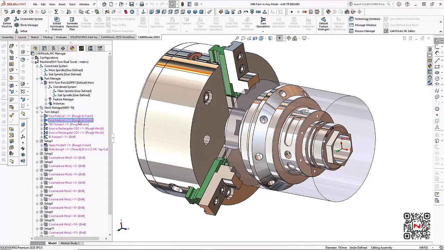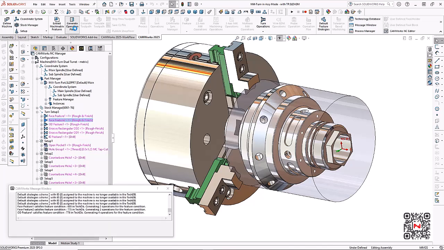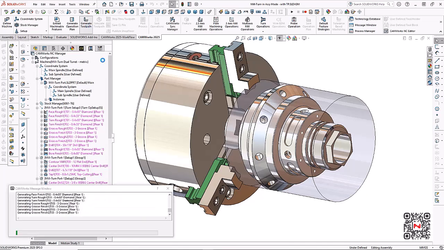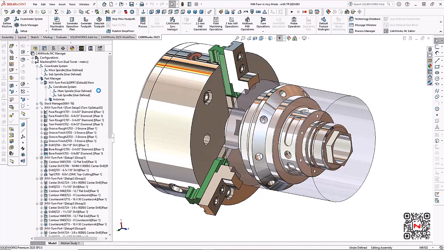Now that the features have been recognized and the spindle for machining has been specified, I can generate all of the operations using the patented TechDB, or Technology Database. Using the TechDB, you can capture your best practices, including the tools, feeds, and speeds you want to use for machining, and CAMWORKS will automatically reuse them to generate programs. Now that the operations have been created, I'll generate the toolpaths for machining.